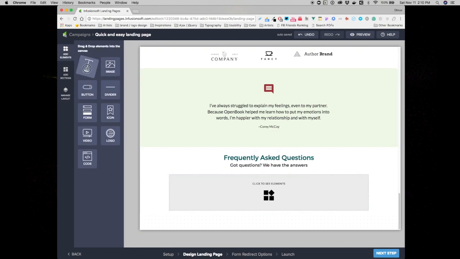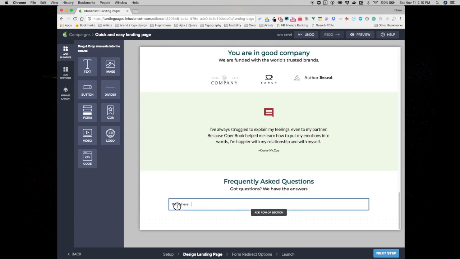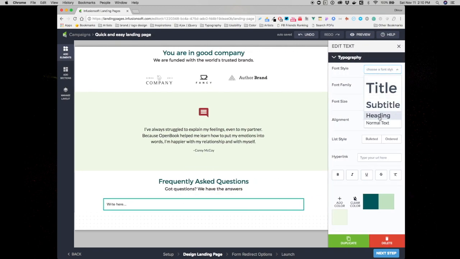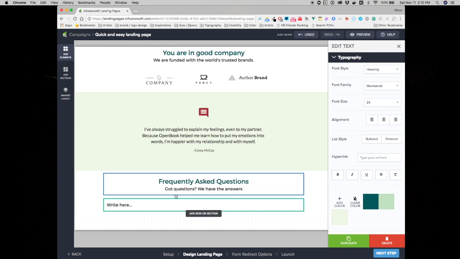But let me start with 1, and the idea behind this would be to create a column, and within that column I want to add a text, and what I'll do is change that as a question. What I essentially want to do is write 1 question and 1 answer, and then replicate it 4 times so I can put it in multiple columns and so on and so forth.